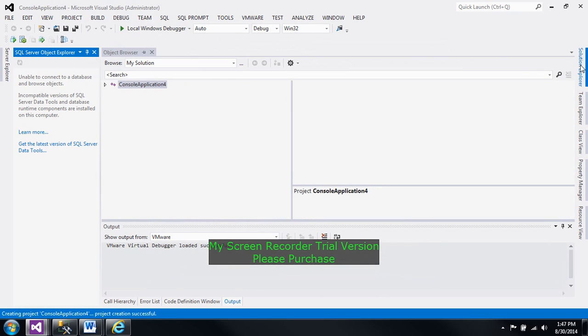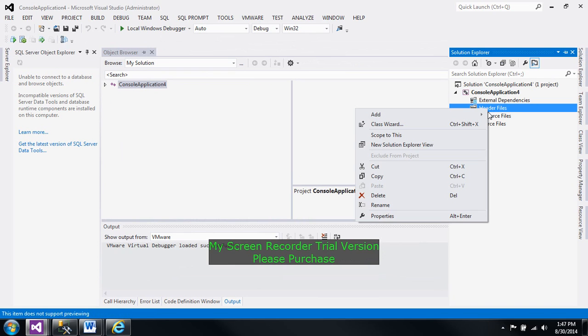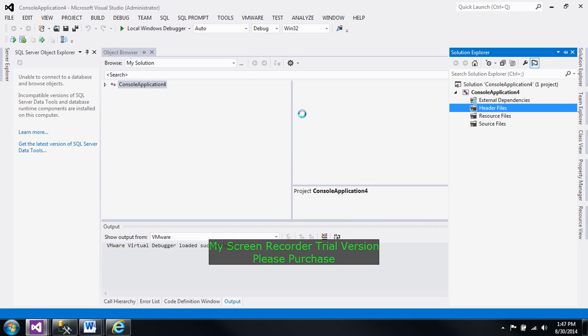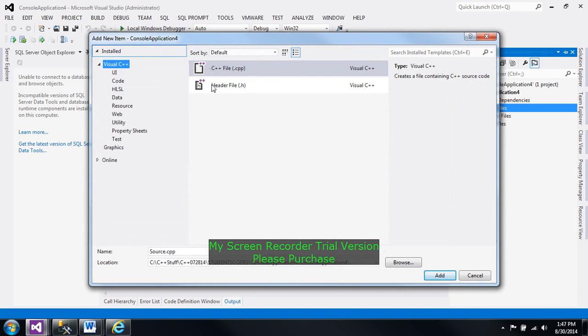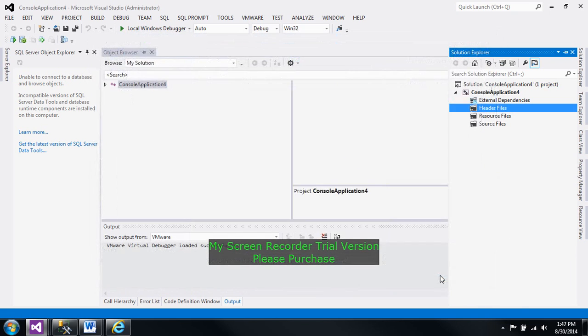Good. Next we're going to click on the Solution Explorer, and then under header file, we're going to say add new item. In this case, we are creating a header file. We select header file, and again here you can change the name if you wish. Say add.